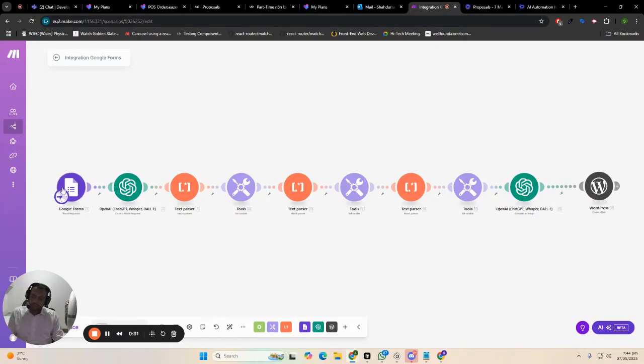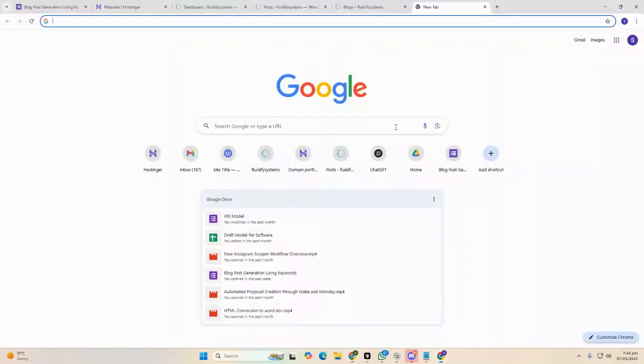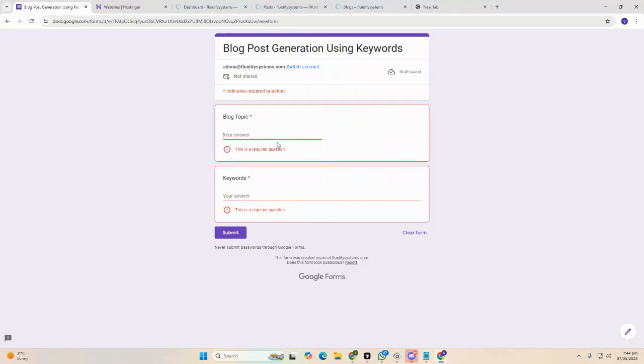So this is Google Forms, it's OpenAI ChatGPT, which we have integrated through Whisper and DALL-E. There are certain text parser tools involved, and lastly, an image generator, and it's going to be on a WordPress domain. So firstly, we're going to go onto a website, which is this blog post generation.